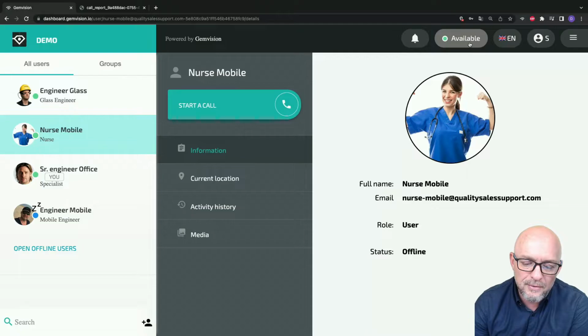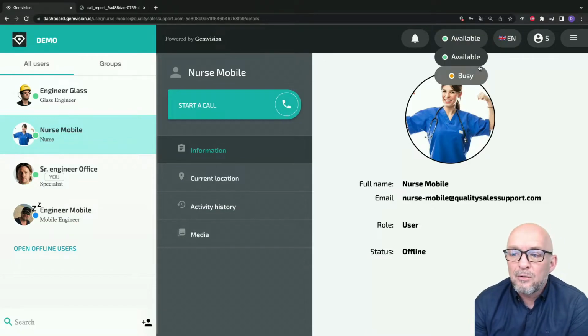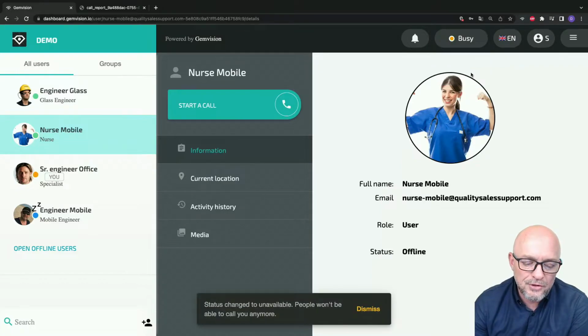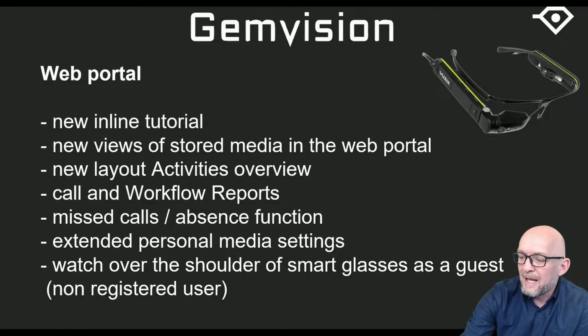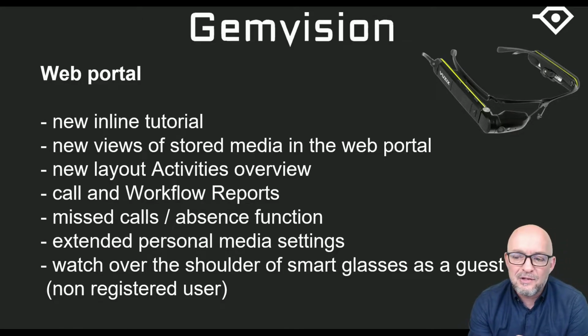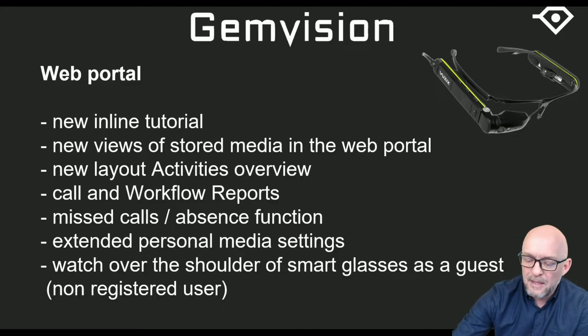All the way on top, we also have an available and not available button. This is a manual button, so manually you can put yourself to busy. Let's look at the next topic. Extended personal media settings. Yeah, you can personalize Gemvision. And let's have a look how to do that.